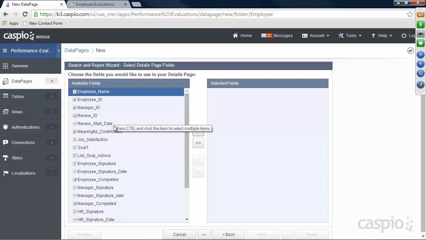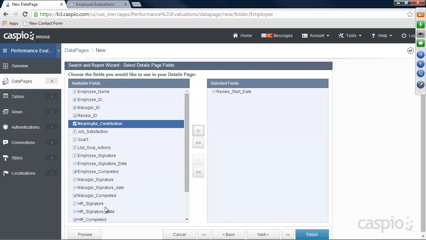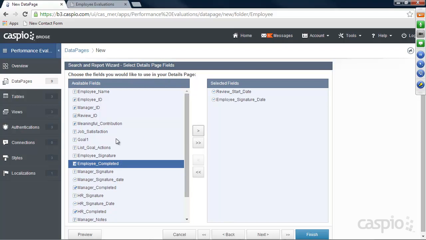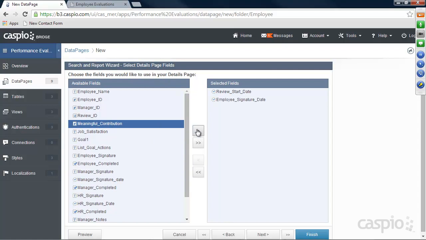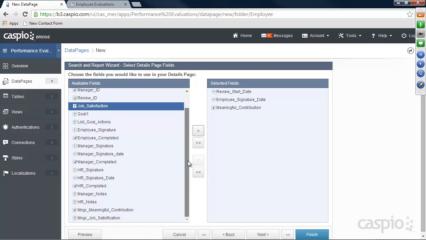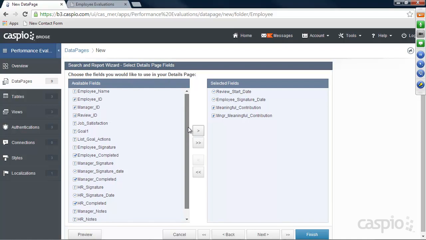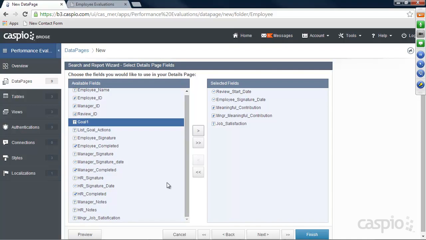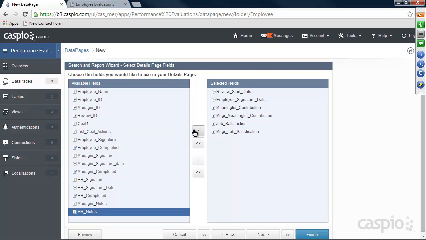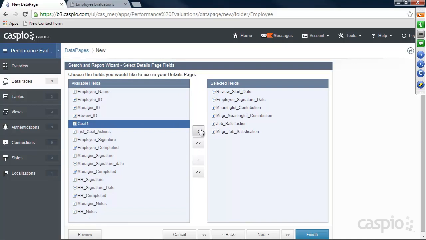end date. I can see what I scored myself on my meaningful contribution, but I also, underneath that, I want to see what my manager said about my meaningful contribution. Same thing for job satisfaction. This is my job satisfaction, and this is my manager's job satisfaction. And I can see if he edited my goals. And let's see if I want to list anything else here.